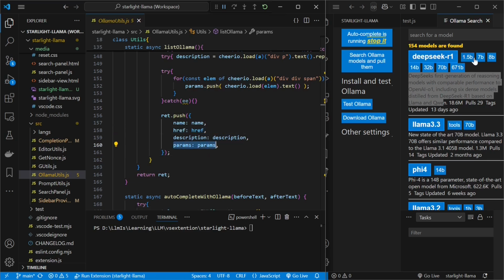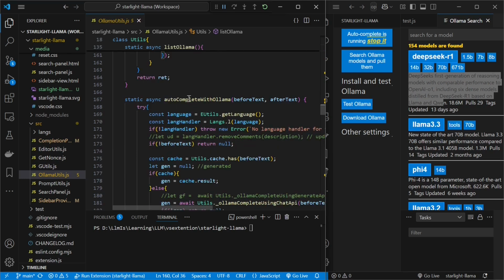This I will use to render these buttons here, for example, the parameters. Unfortunately, sometimes you get something in these parameters like tools here, which maybe does not make that much sense. And then there is this auto completion with Ollama. Basically, this is used when the auto completion is active.